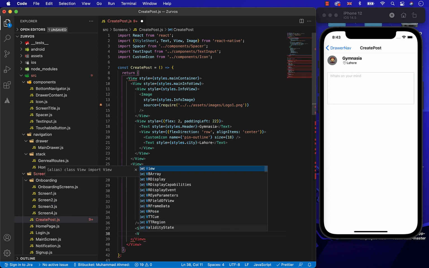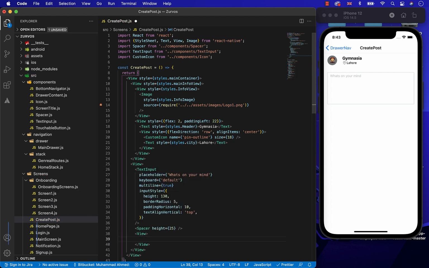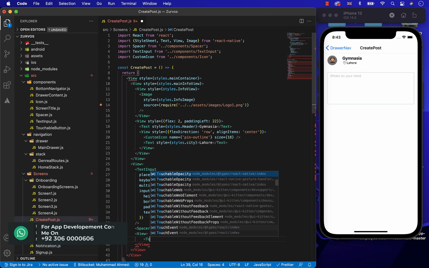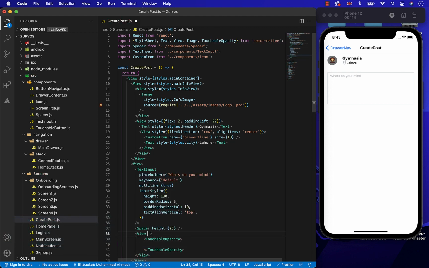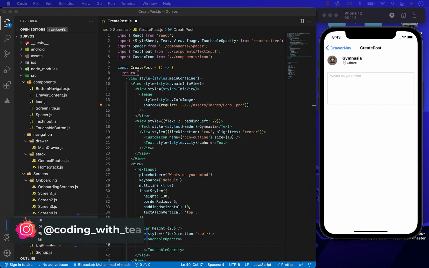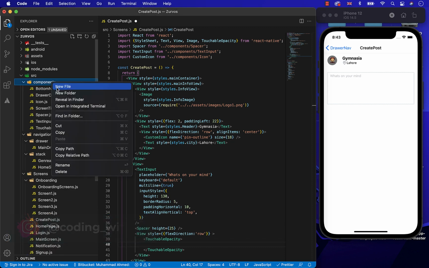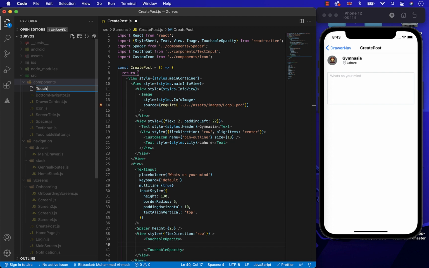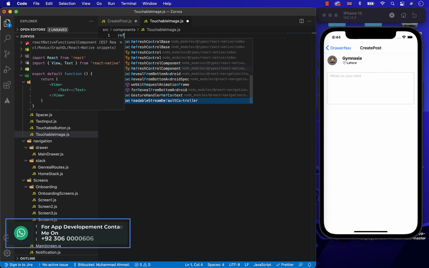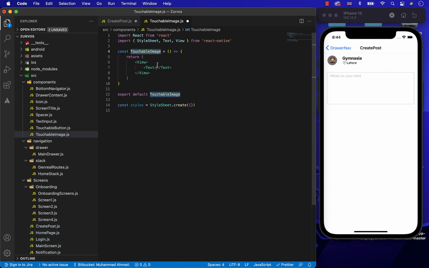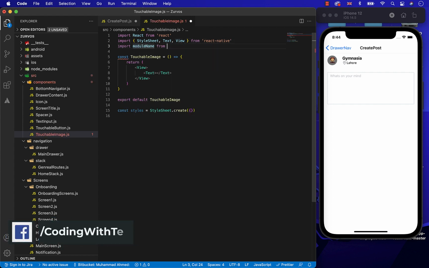For that, we have to create a new component called touchable image. Let's go to the components and create a new screen with the name of touchable image. And in it, create a simple React Native function. So first, let's import all the dependency or import statements which we need in this screen.